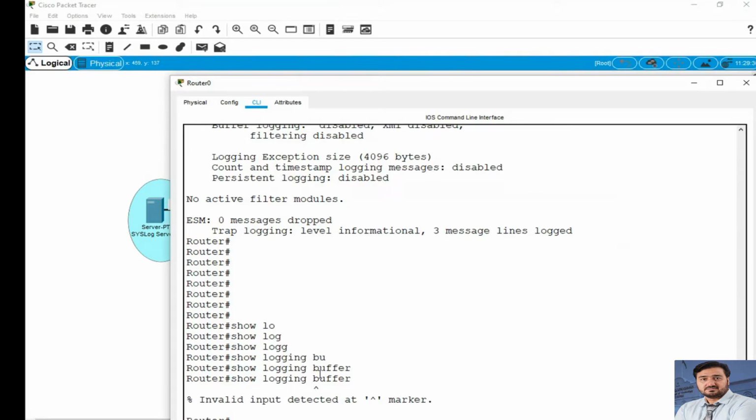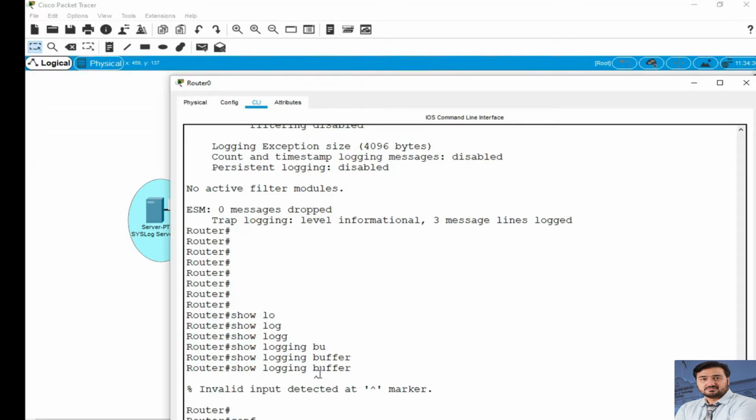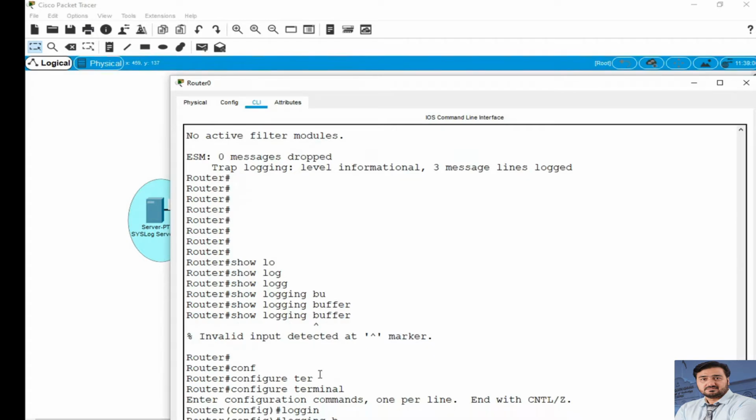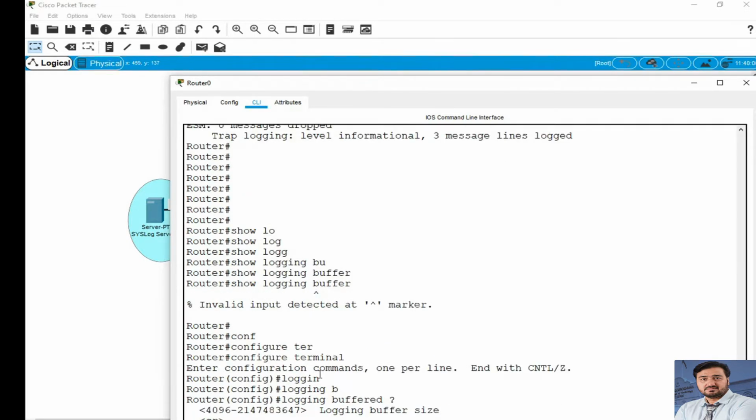So you can increase the buffer size as well, no problem. Logging buffer. Let me check. Shall we do it or not? Configure terminal, just for the sake of learning. Logging buffer. Now you can see we can increase the buffer size. This much of the size we can increase.